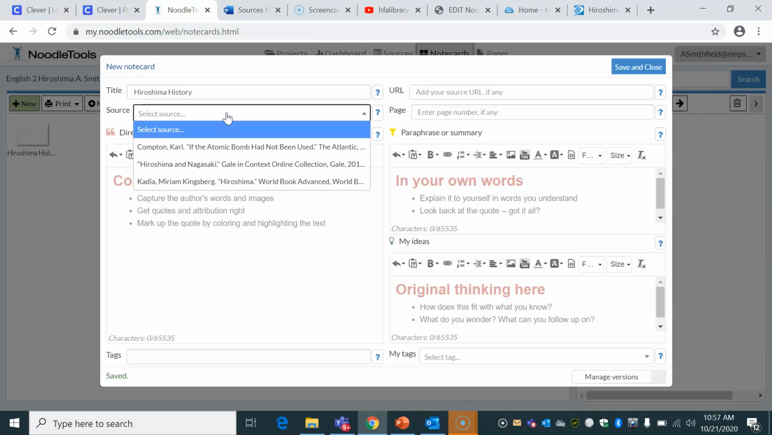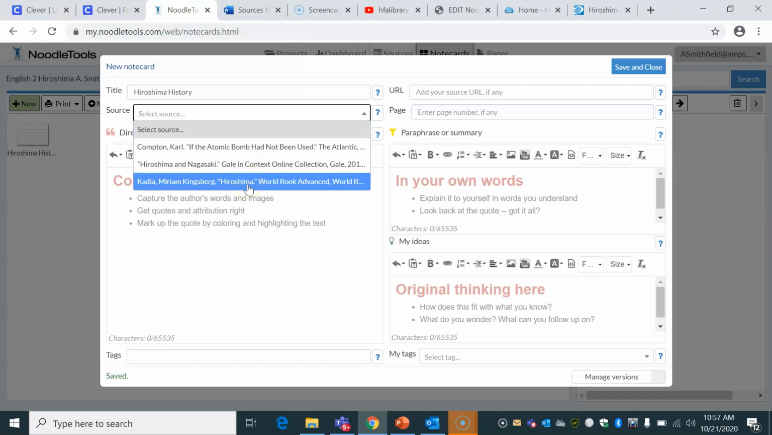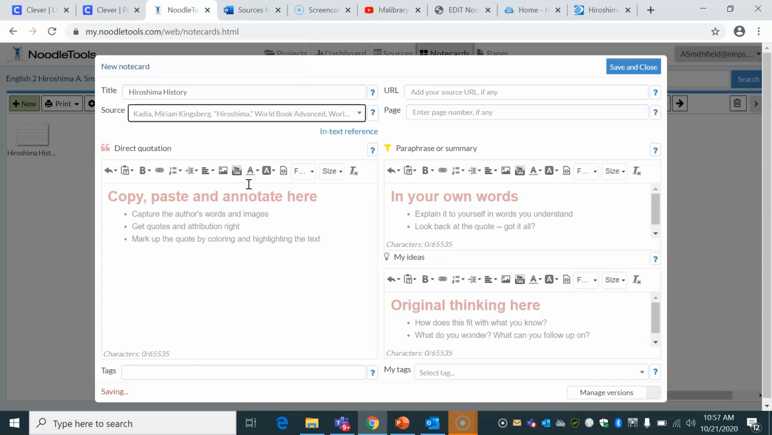The next thing you want to do, and this is absolutely critical, is select the source. Now, once again, you've had to put the source in first. So I am going to be using my World Book one, and that is absolutely critical. So you want to sync those two up. Now notice here, depending on what your teacher says, that you have three different areas. First of all, this is where you copy and paste. This is where you paraphrase, and this is where you put the "so what?" Like, what are you going to use it for? You can even put tags, and those can help you organize your paper and your outline.